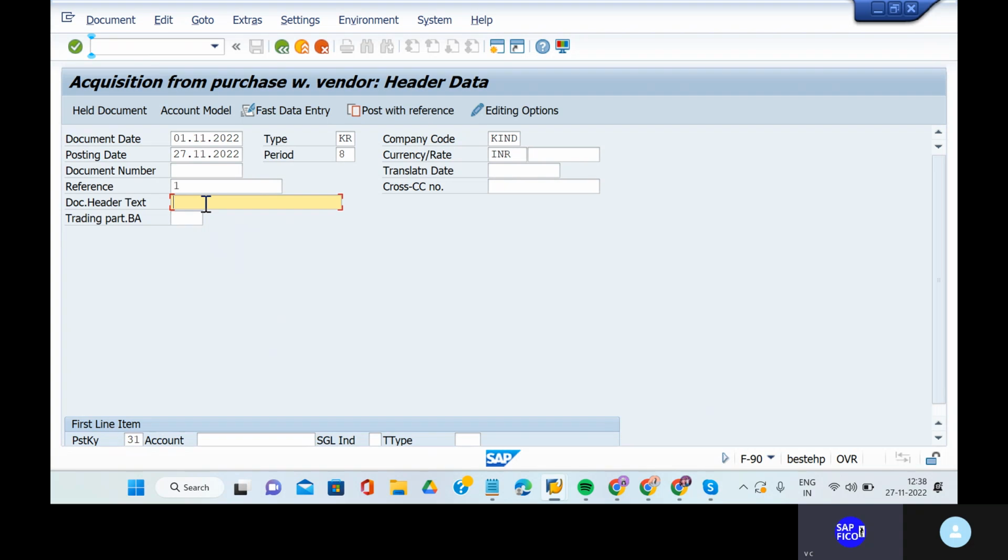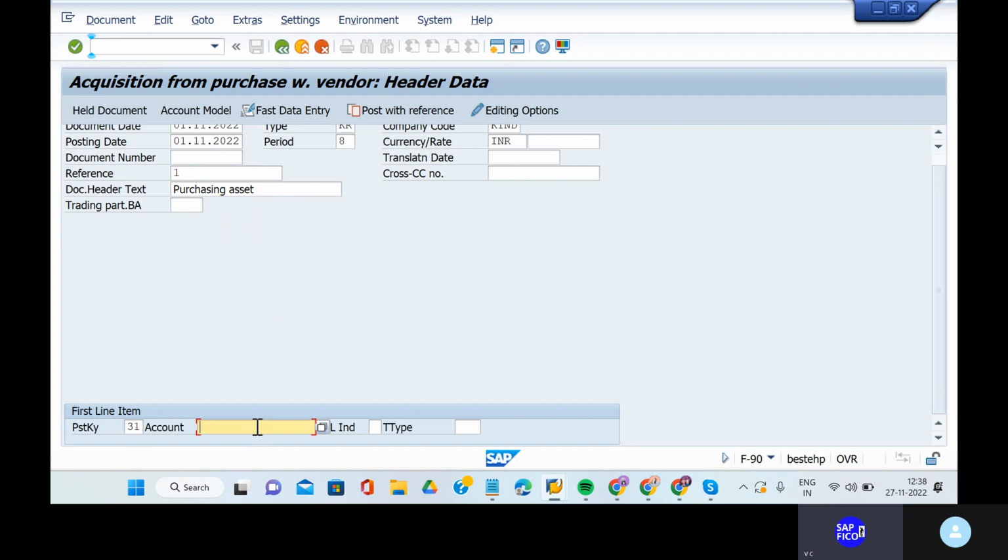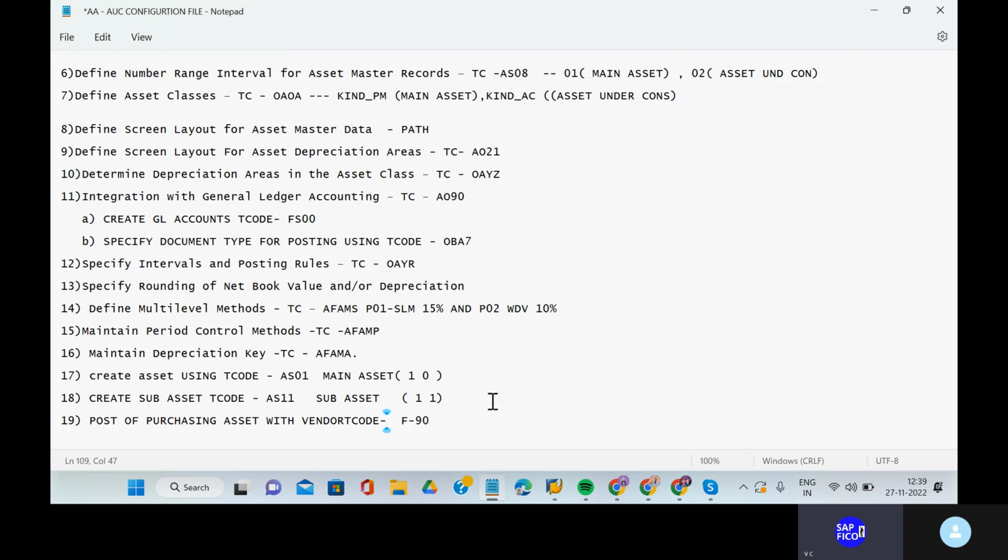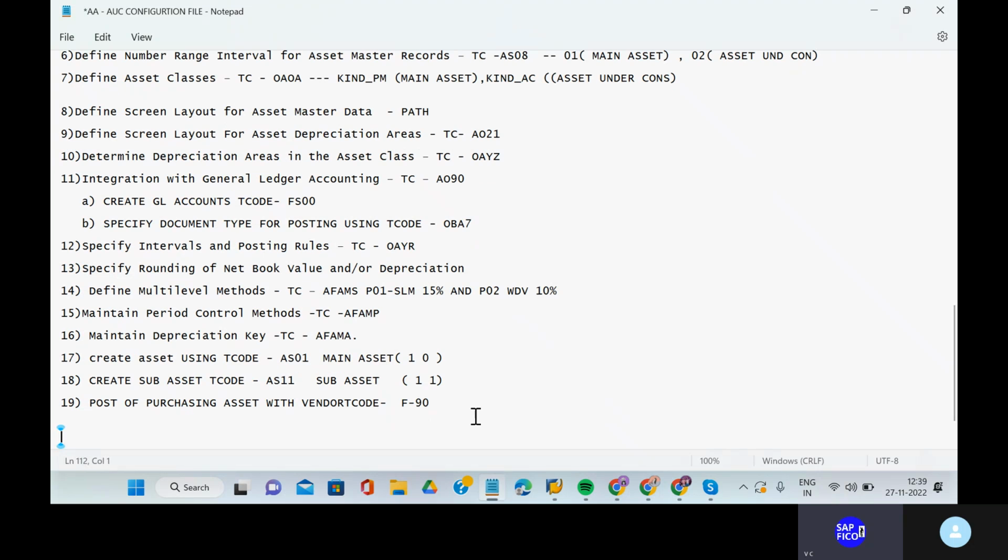Okay, right. So the next one is, posting date is also the same thing, 01.11.2022. No worries. And the posting key is 31. See, when you buy the asset from the vendor, what is the entry? Can you write down the entry also, Pawan, in the notepad? Main asset debit to the, main asset. So main asset is plant and machinery, right?